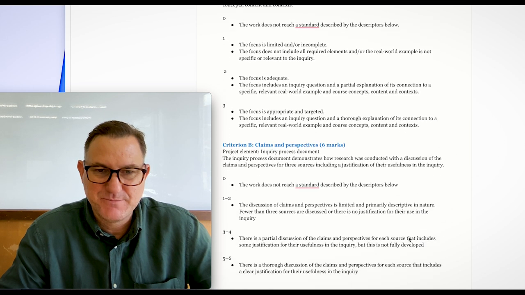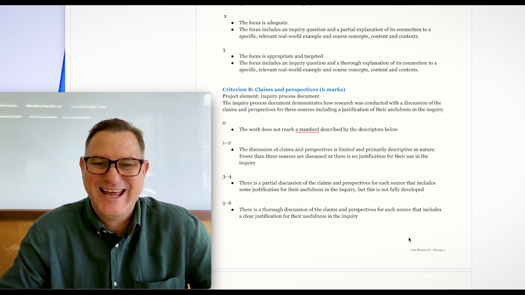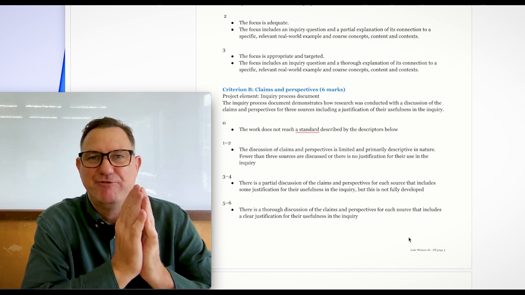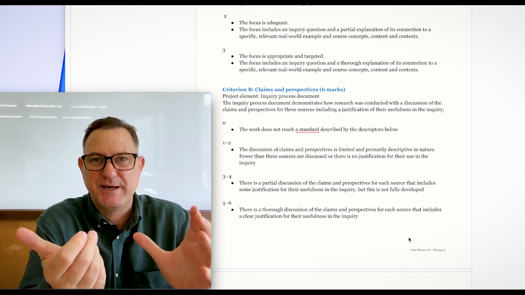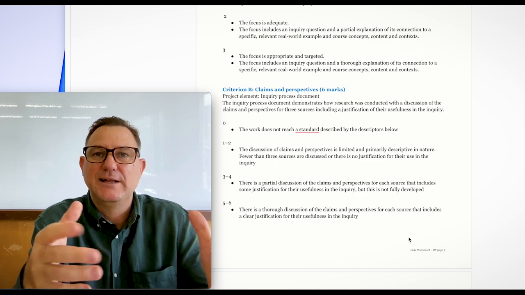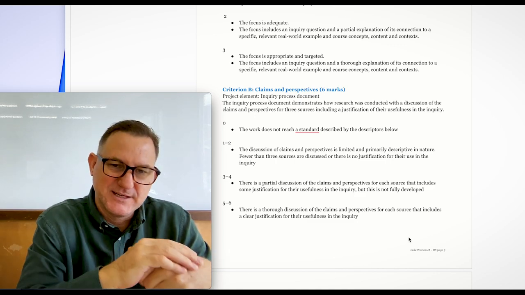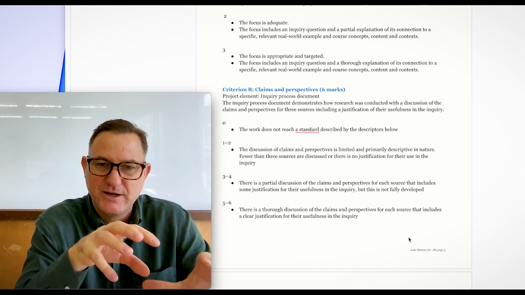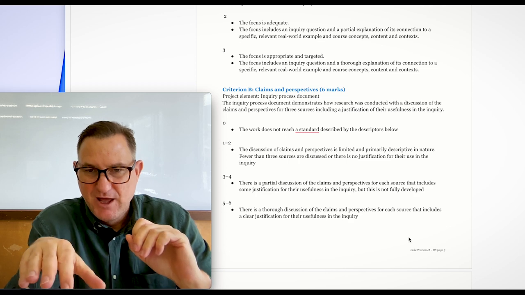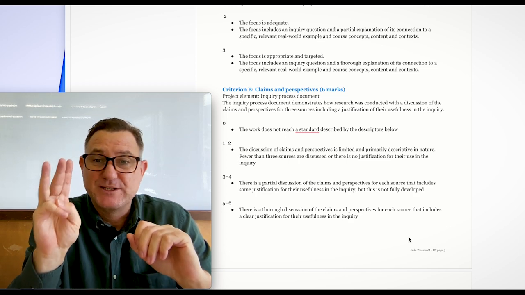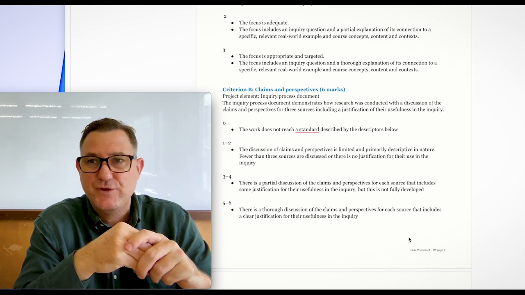Criterion B, claims and perspectives. So to get top marks here, there's a thorough discussion of claims and perspectives. So no matter what field you're researching, there are certain claims and there's certain perspectives. So you need to be quite clear and transparent about this. So whoever's assessing your IA, they can see that, oh yes, this person's identified very focused claims and perspectives. For each source, so you've got three main sources.